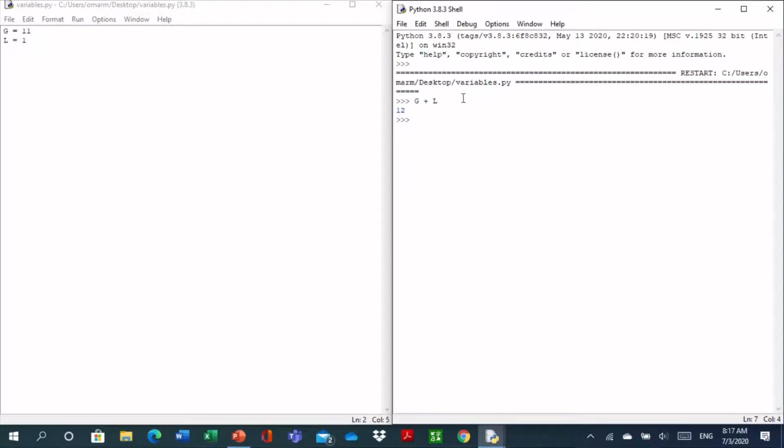For example, let's give it minus now. G minus L. See? Yes, it equals 10. So let's give it multiply. G multiplied by L equals 11. That's right. Let's give it divide now. G divided by L equals 11.0. It's right.